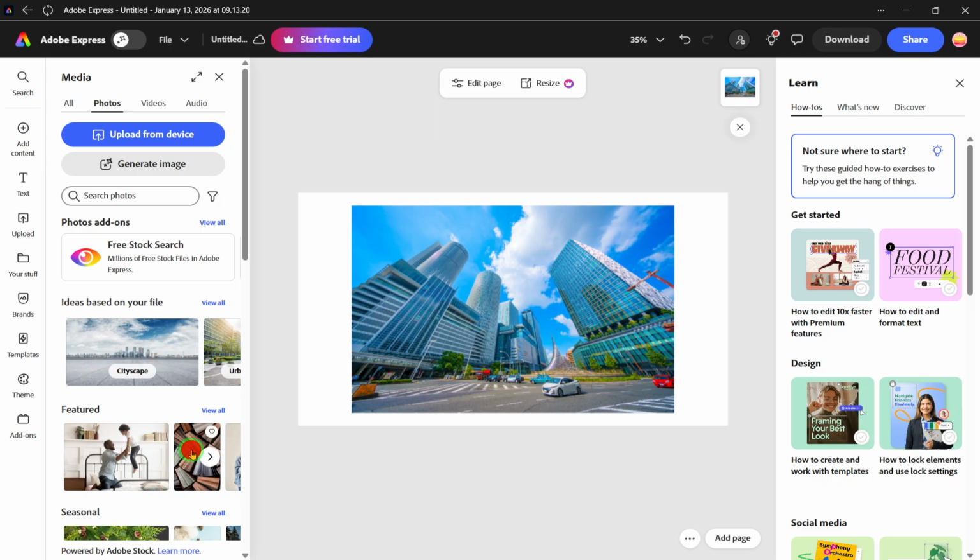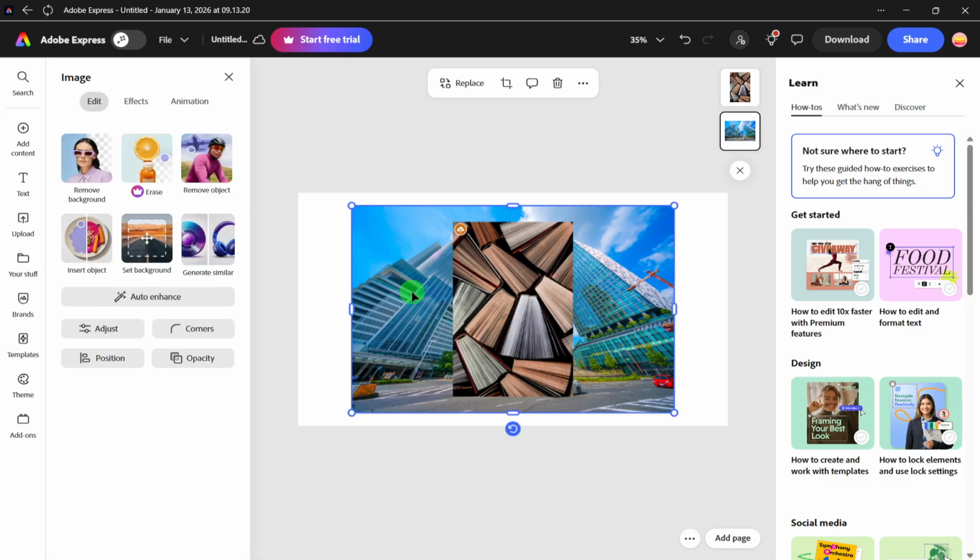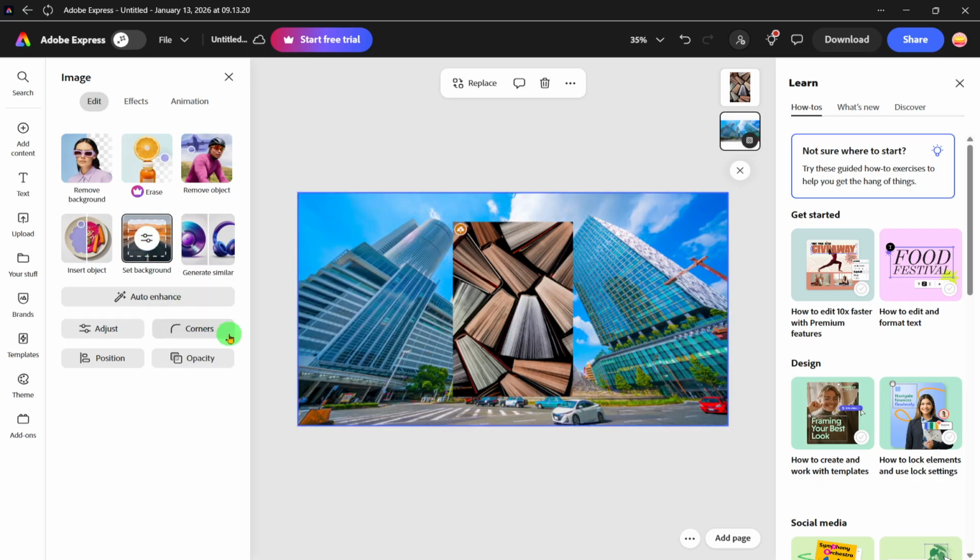Click the photo you want to use as your background. It will drop onto your canvas. If it doesn't fill the entire space, drag the corners to cover the canvas, or use any fill or fit controls that appear when the image is selected. If you see an option like Set as background, use it to snap the image behind everything and fill the frame. Make sure it sits behind your other elements so your content remains readable.